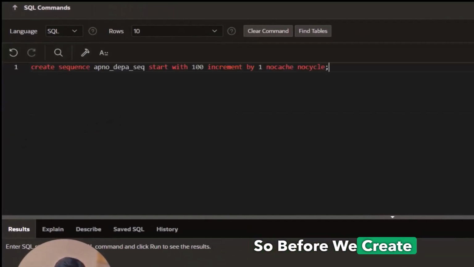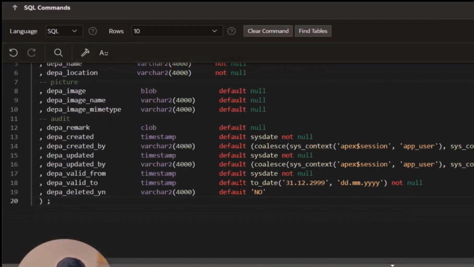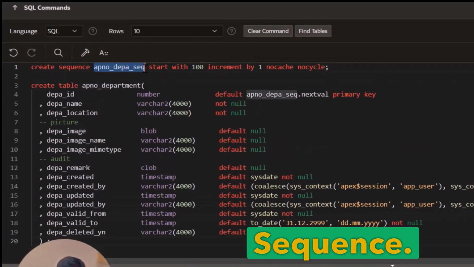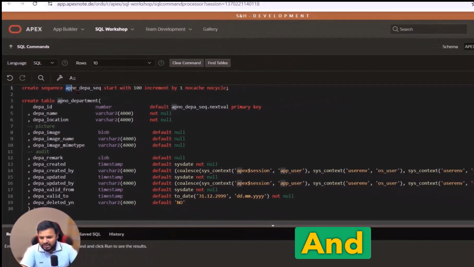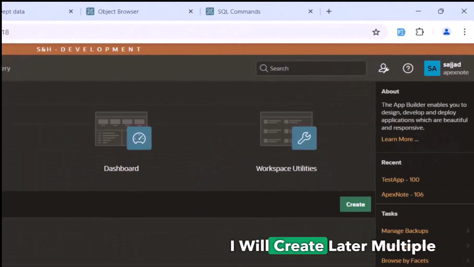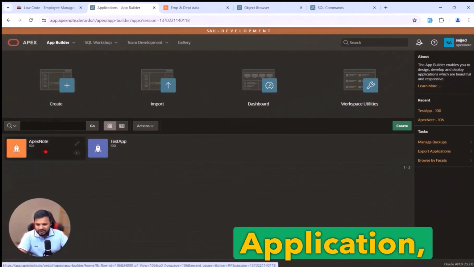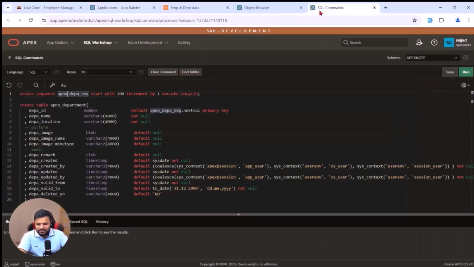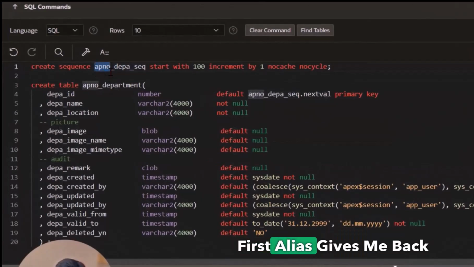Before we create the sequence, I will explain to you a little bit why we need this. The sequence name starts here with one alias. We can see here AP and NO. It means, because I think on the same APEX workspace I will create multiple applications later, so later it's easy for me to know, okay, in the APEX nodes application I use this sequence, or I use for example this table. Therefore I write here AP for APEX and NO for nodes. So the first alias gives me back the idea for which application this is.